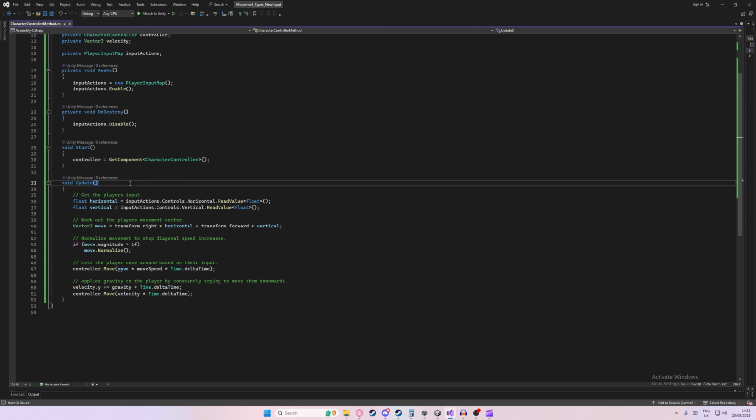Then we're doing a very similar thing as we were doing before. We're going to have a float called horizontal, and that's going to equal inputActions.controls.horizontal.ReadValue of float. And we're going to do the same thing for a new float of vertical. That's going to equal inputActions.controls.vertical.ReadValue of float.